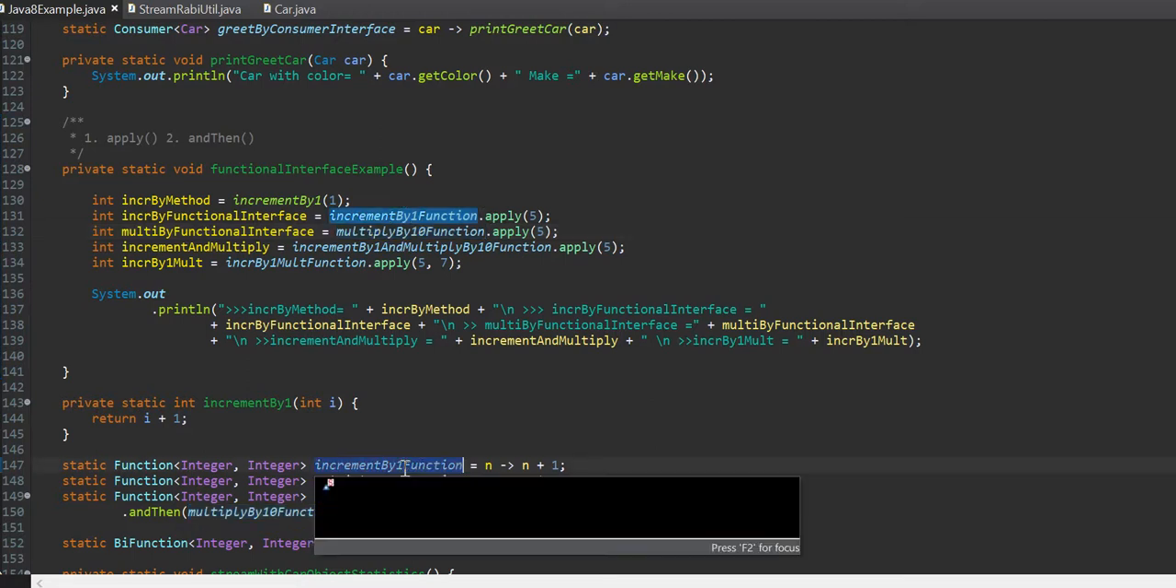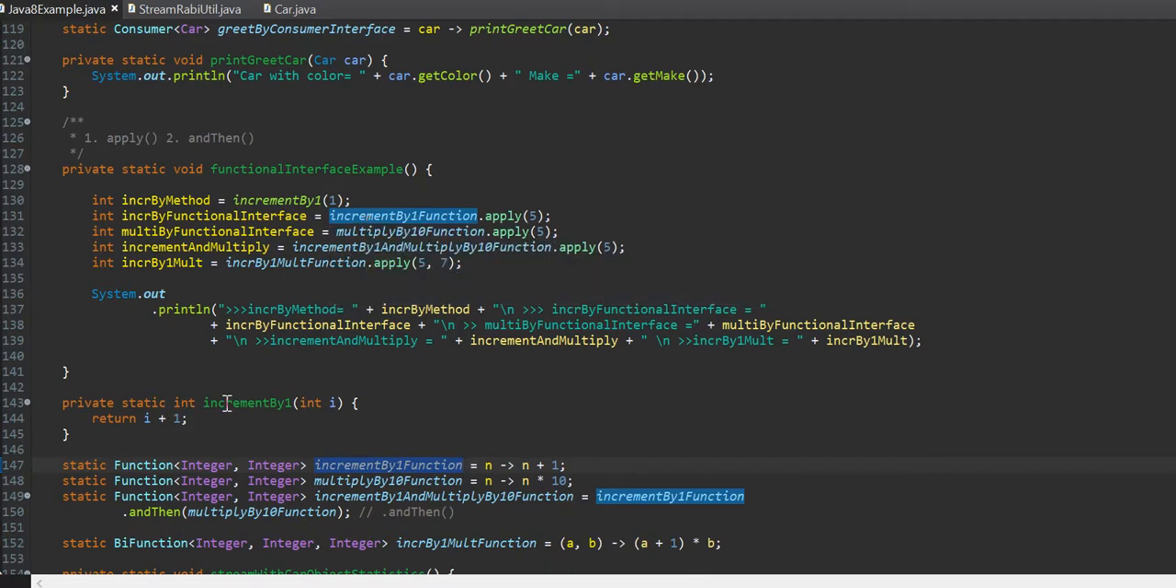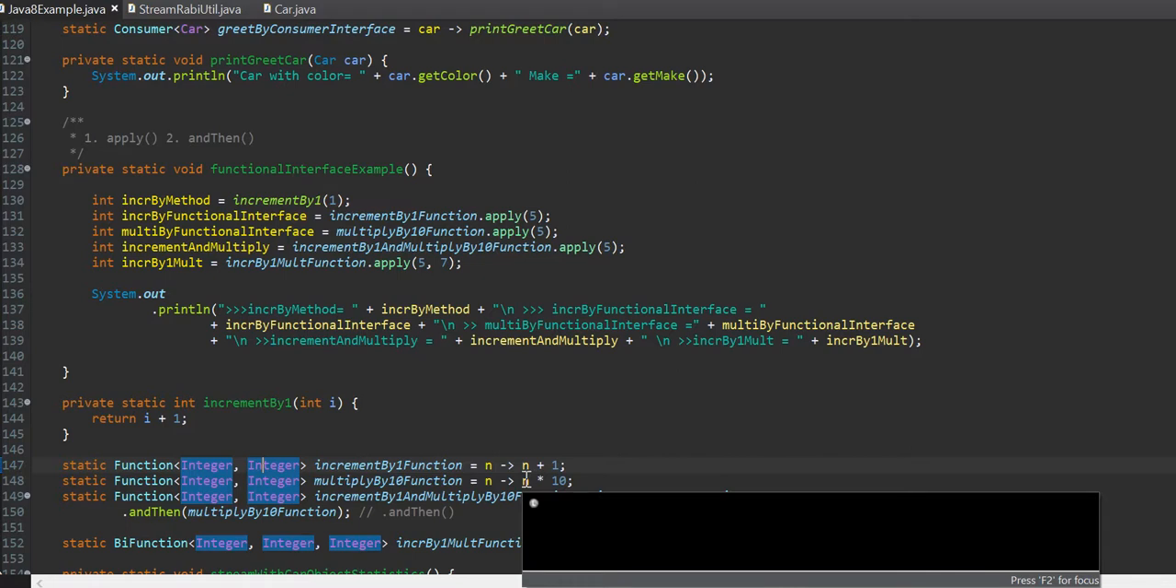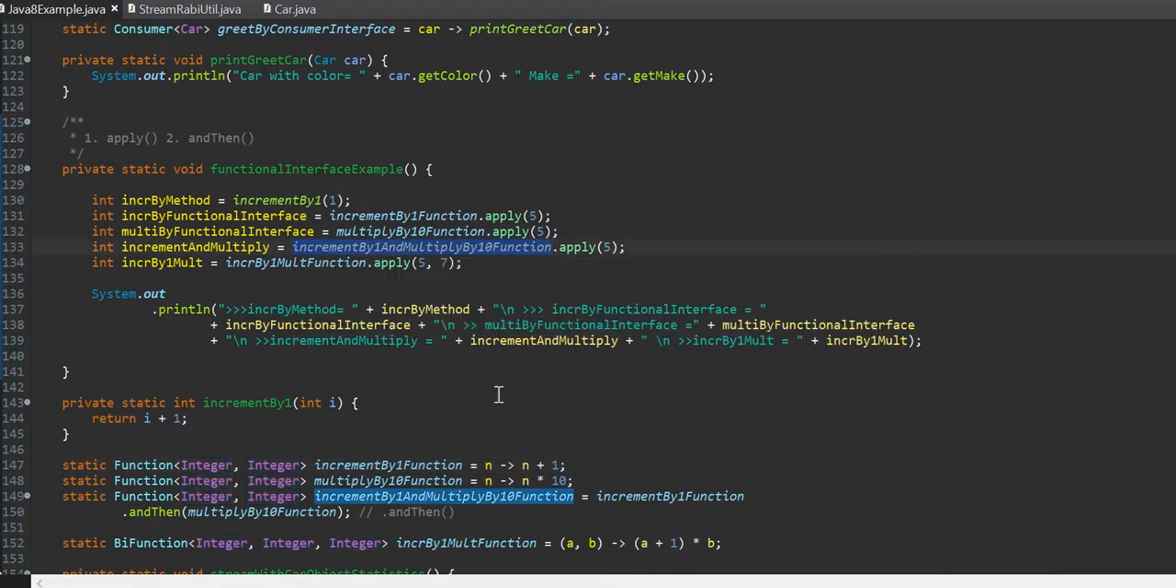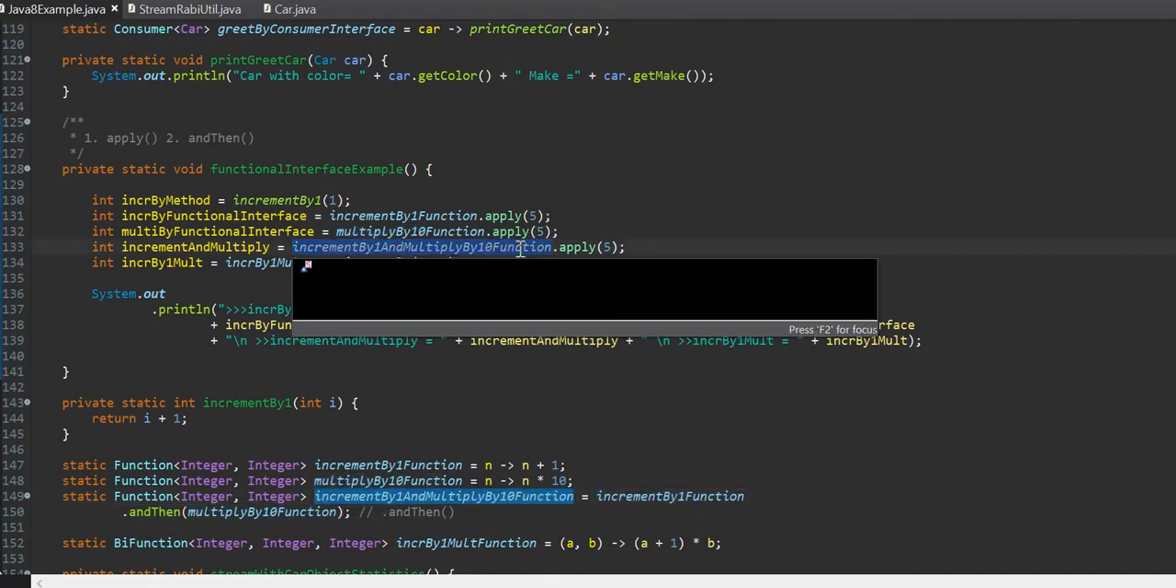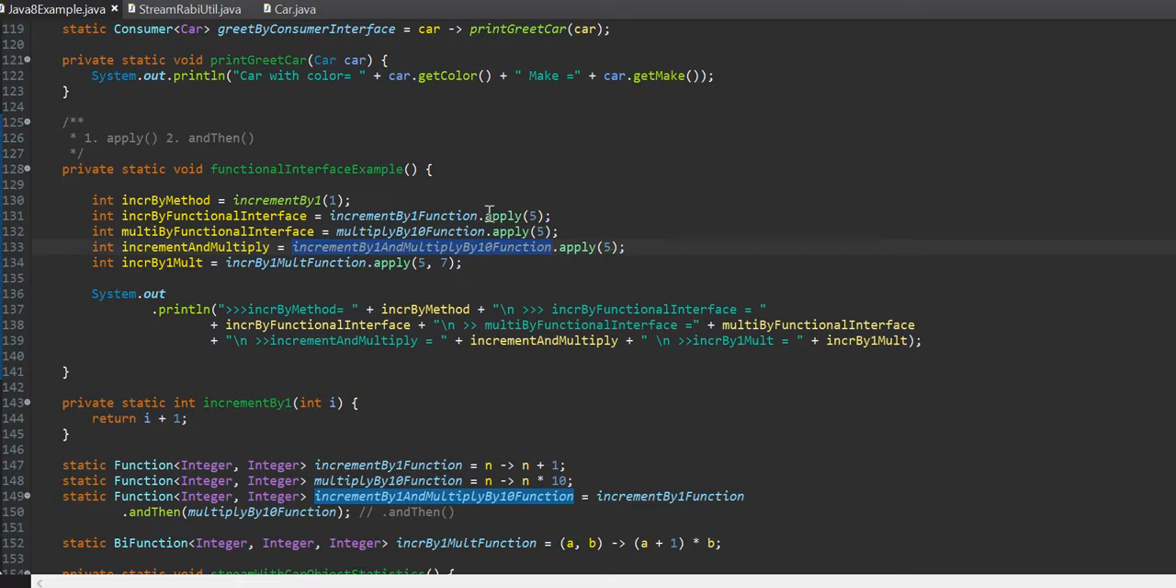So let me show it with simple logic. Instead of an increment-by-one function, if I use Function as an interface, then one is the argument and the return type, so n plus 1. If I put in 5, then you will get 5 plus 1, that is 6. And for multiply by 10, if you are passing 5, then you will get 50. And if you require increment as well as multiply, right? What you are going to do is have an increment function and then a multiply function, so you can use that. Instead of that, you can directly use increment and multiply, and then apply.